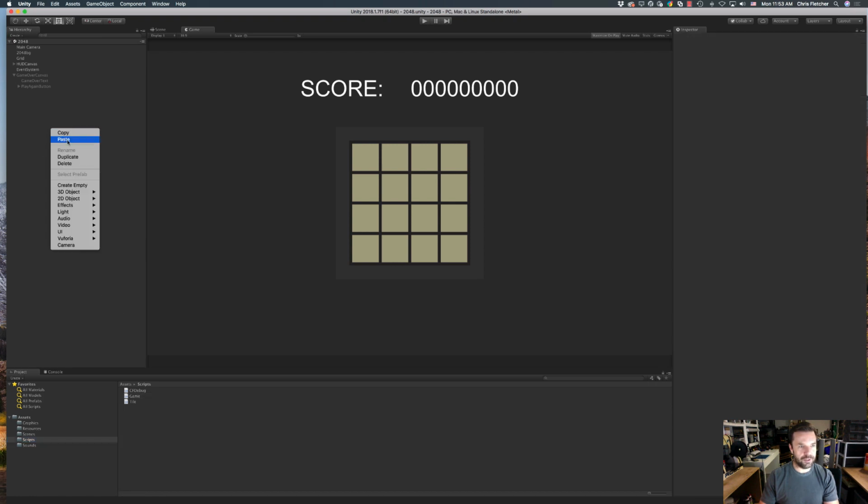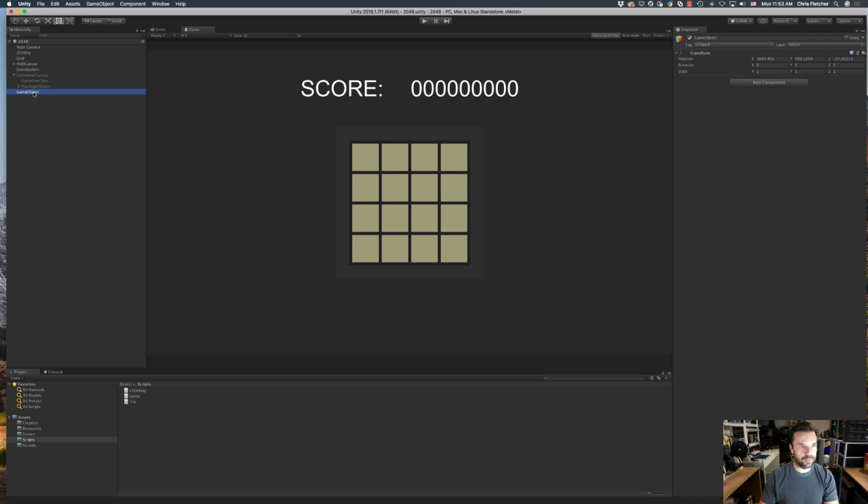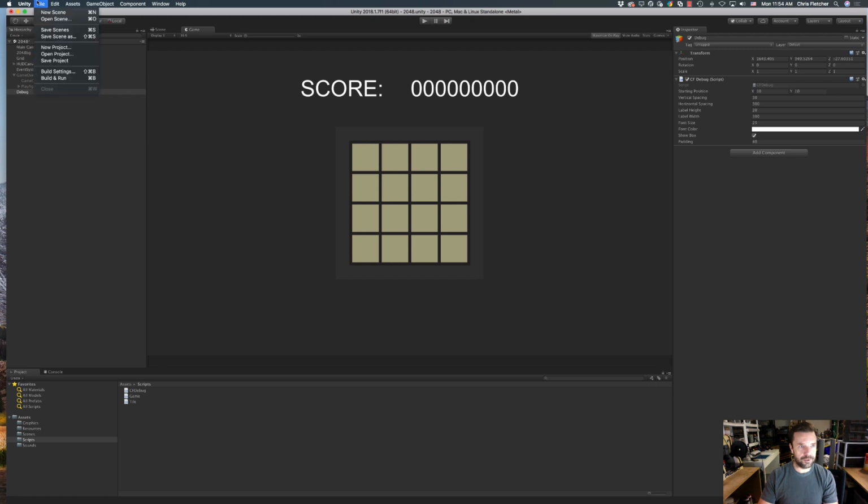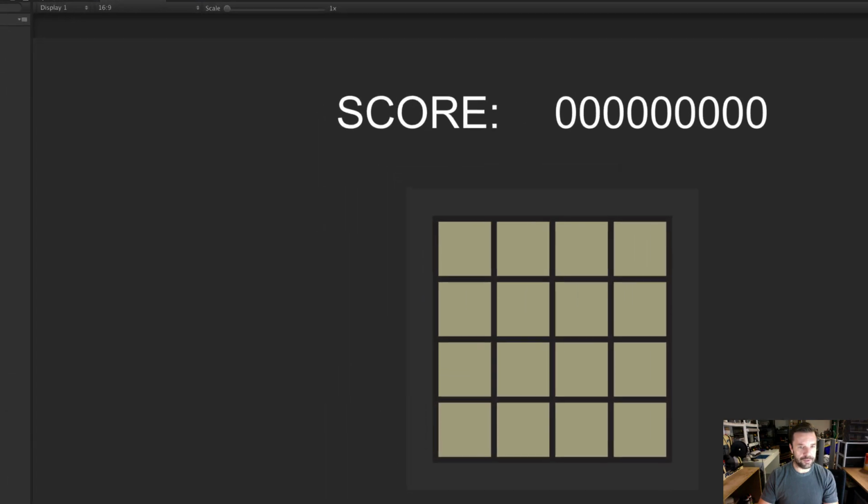So in the hierarchy, we're going to create an empty. We'll just call this debug. And in the empty, we're going to drag the CFDebug class. You can keep all the defaults, or you can play around with them. I'll show you how to do that in just a bit after we get into this. Right? So now let's save this. Save project, save scenes. Now we're going to go to our game script.